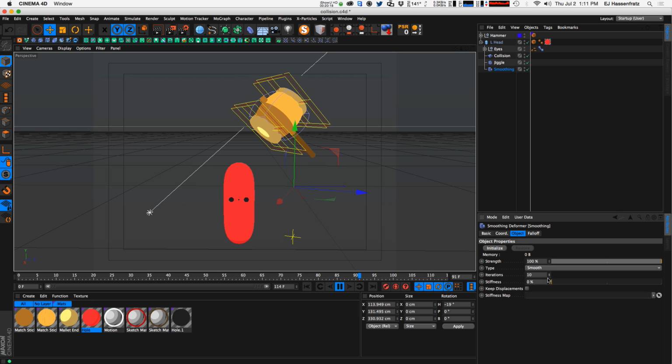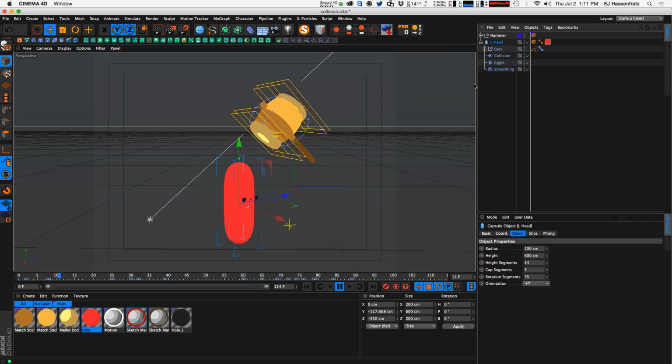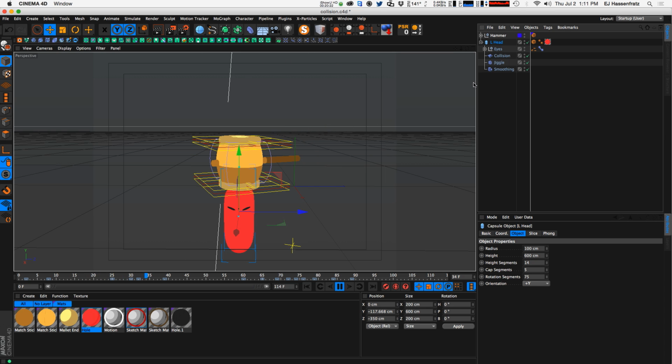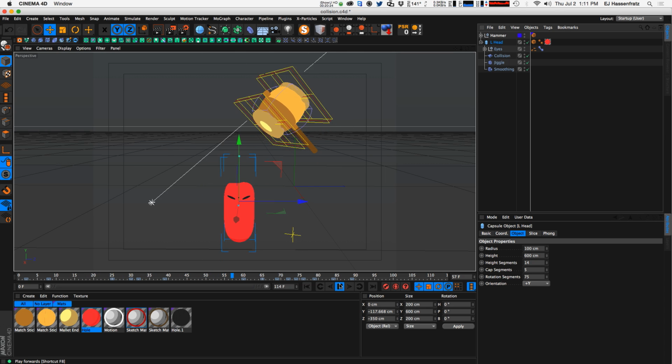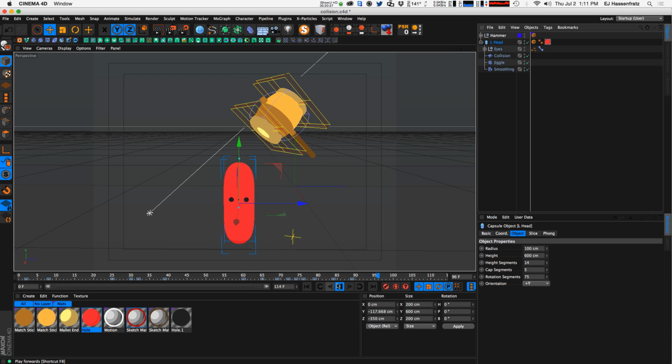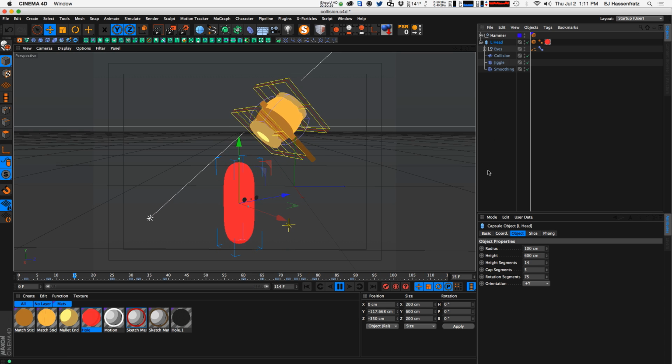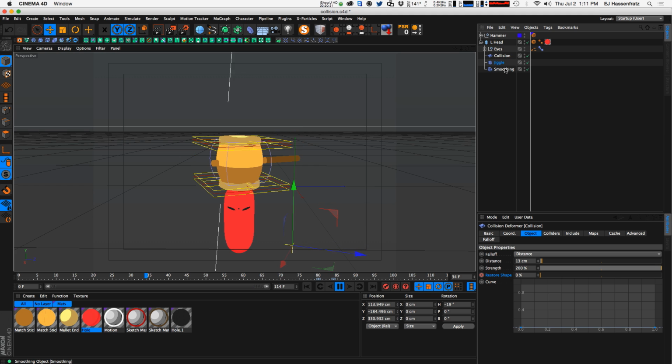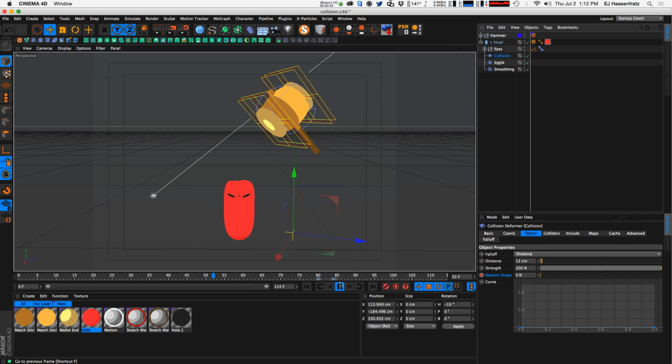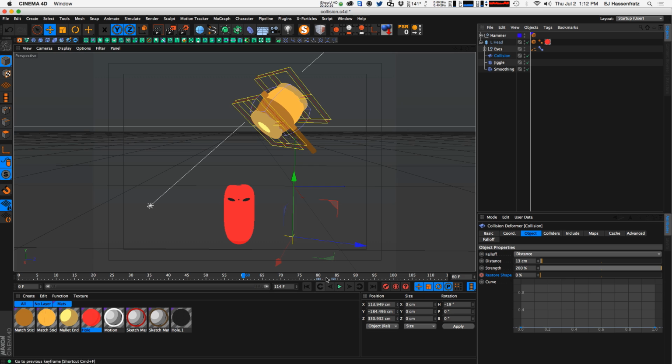But this is also for a little capsule object here, so whatever you want to deform might be a little bit different, but at least you are equipped with the knowledge to try to adapt all of these, the Collision Deformer, the Jiggle Deformer, and the Smoothing Deformer, to get the kind of look that you want.